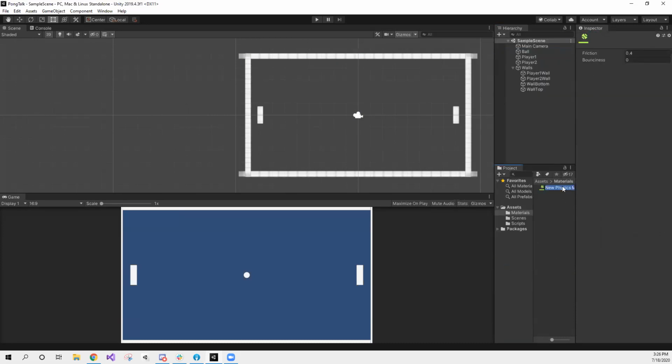And we are going to name this bouncy material. And then it gives us two options. We can change the friction and the bounciness. We're going to change our friction to 0 and our bounciness to 1.